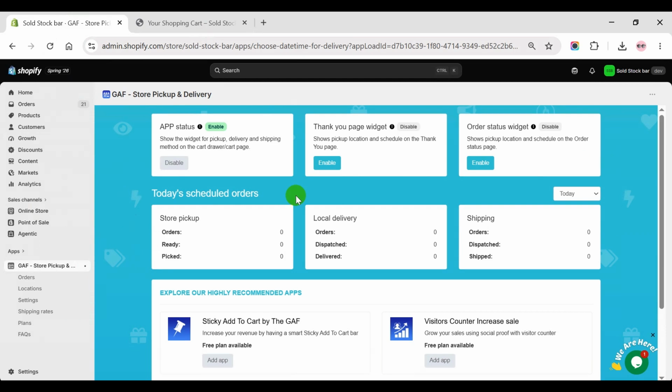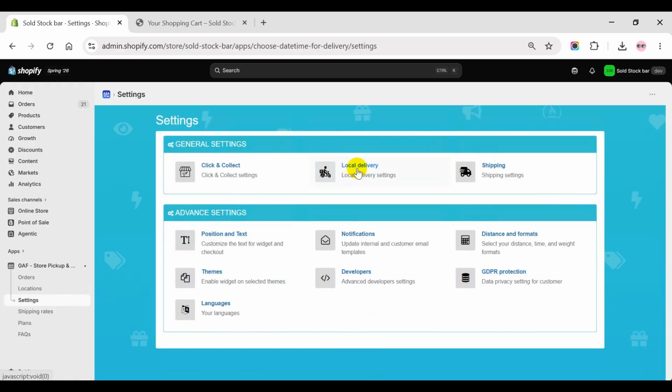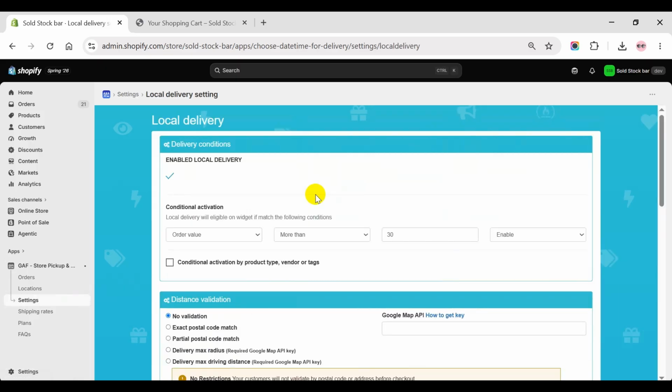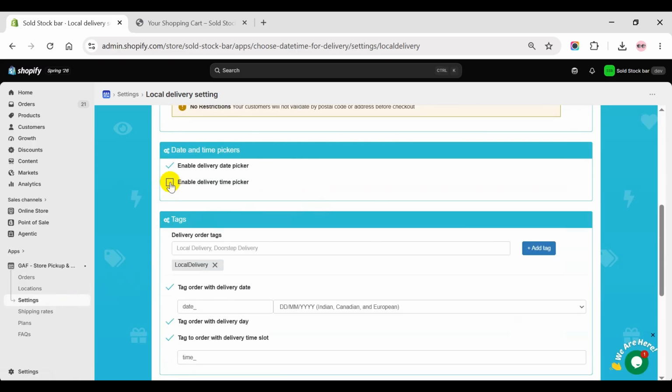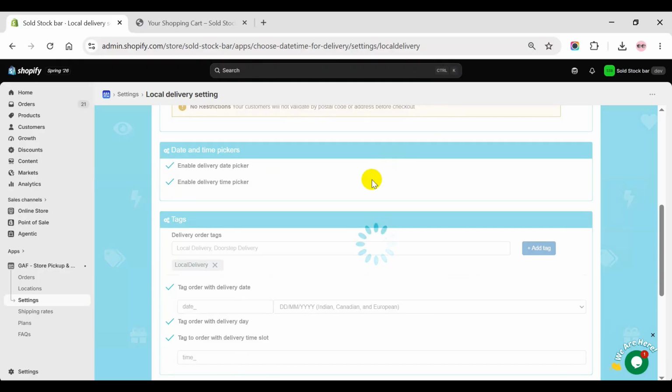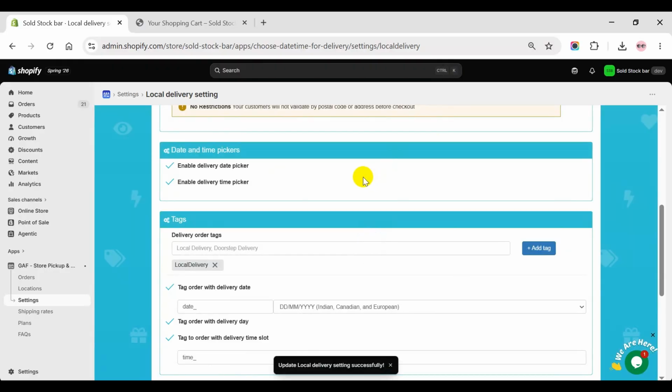Let's review how to configure delivery availability days for your local delivery method. To start, navigate over to your app settings page. From this settings page, select the Local Delivery Configuration menu. Scroll down to the Date and Time Pickers block and enable the Delivery Time Picker checkbox. Click Save to update settings.